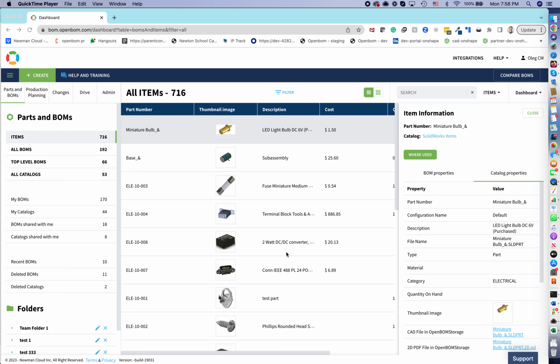In my short video today, I will show you some tips about how to export information from OpenBOM. OpenBOM in general allows you to export information in different formats, Excel, PDF. You can export structure, you can create zip files with all attached files.